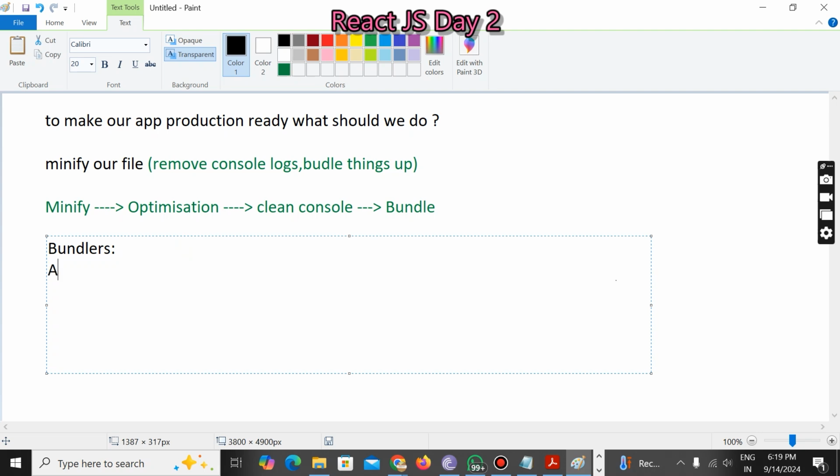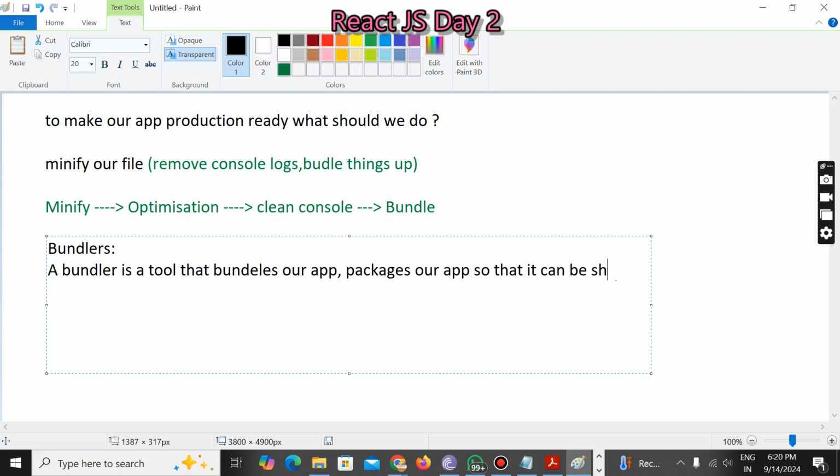So what is a bundler? A bundler is a tool that bundles our application, packages our app so that it can be shipped to the production. The entire application can move to the production.